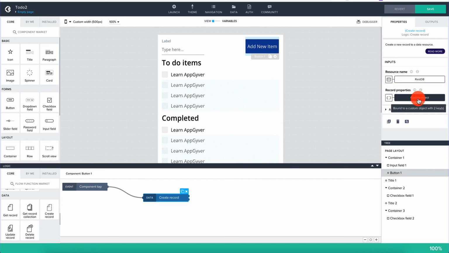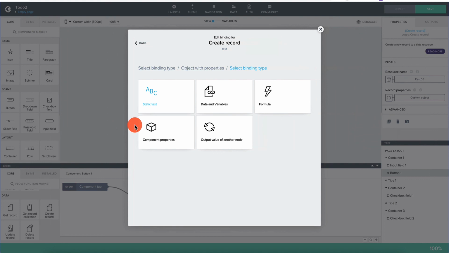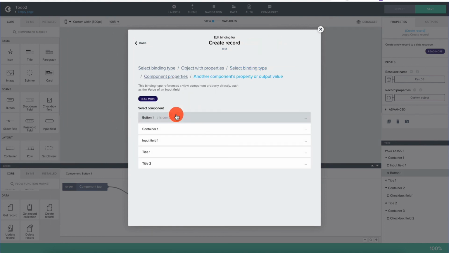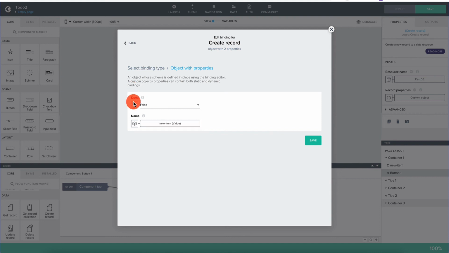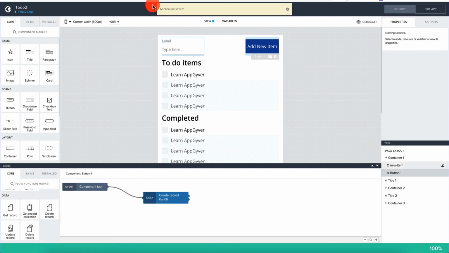So we have RESTDB. We're gonna send a custom object, done is false. The name is gonna be bound to a component property. This is going to be another component property. And this is going to be this input field. We only have one input field. And so now that it's bound correctly, we have the done, that's set by default to false. And we have the name right here, the name that we are actually gonna go out and create is bound to this input field here. And so we can click on save and we can go and test it out.